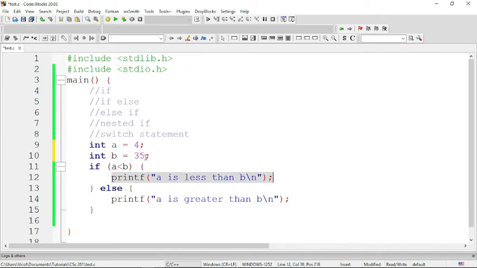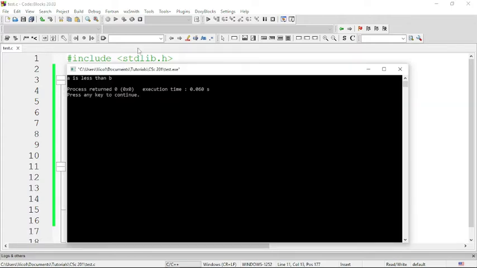It's going to run from here down to here, and it's going to ignore this else statement because this condition is true. So let's run this now and see our result. And as you can see here, A is less than B, which is very true because 4 is less than 35.